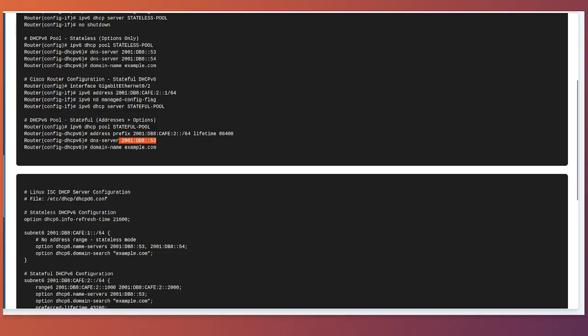The domain-name command sets the DNS search domain. For example, domain-name example.com. This allows devices to perform DNS queries for host names without the full domain name. You can also configure NTP servers using vendor-specific options or standard DHCPv6 options, depending on your server implementation.